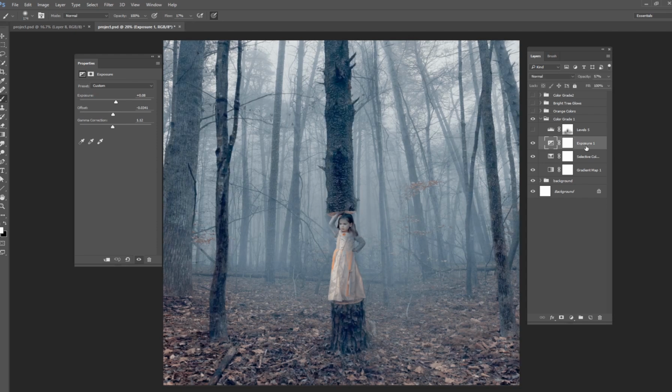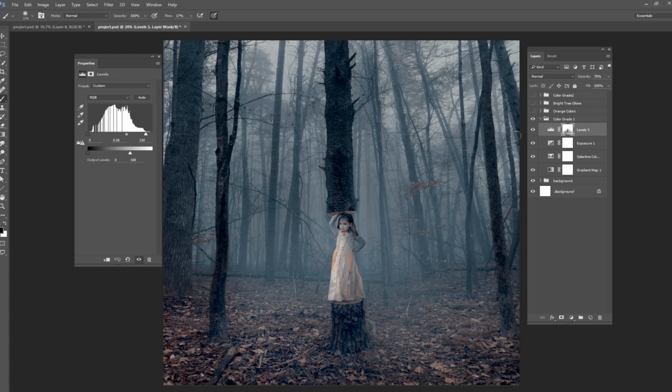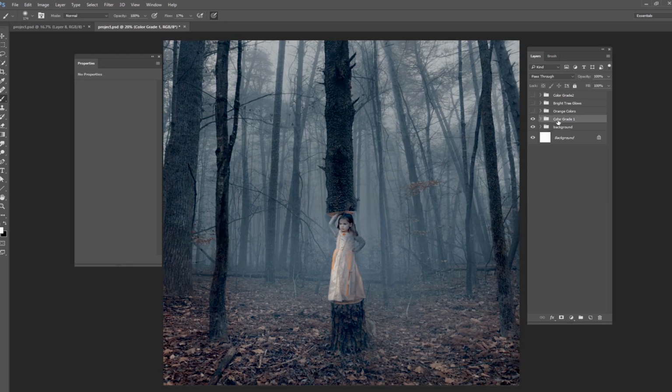Then I worked on the exposure. I just made these blacks a lot darker. So I did an exposure adjustment layer, made the blacks a little bit stronger, just to add in a little bit more contrast. That's really all I was doing there. And then I did a levels adjustment. And essentially what I did there, you can see my mask. I've got a mask on here. I've pretty much made the entire scene darker with the exception of right here where the girl is at and where the tree is at. So everything is darker with the exception right here in the center of the image. So that's my very first color grade.